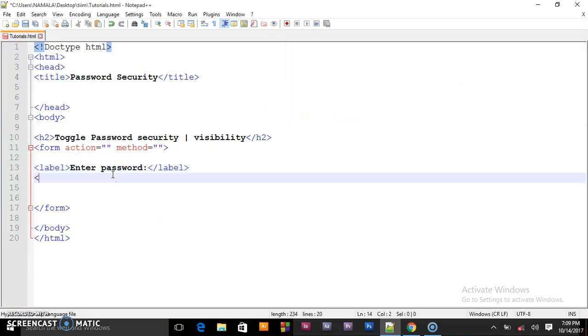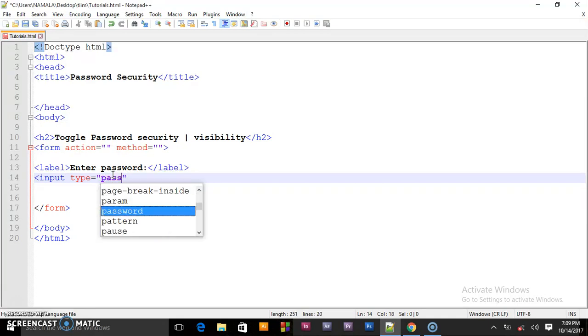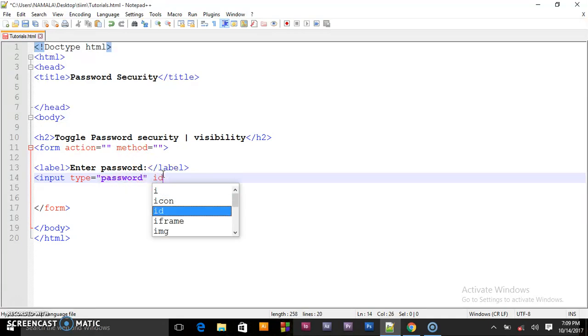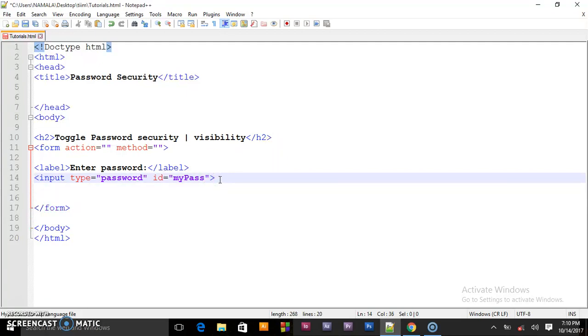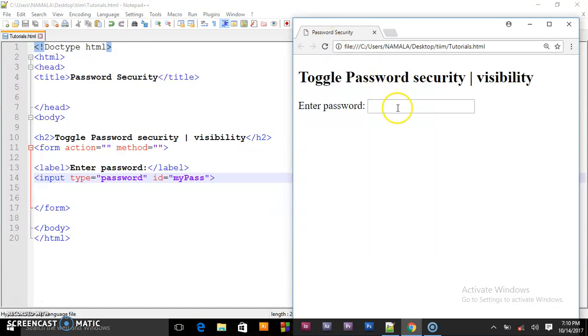So I'll put an input element. Input, I set the type to password, and I'll give it an ID. You can name it anything, because these IDs are user created, like a user can define them. My pass. So that's what we shall be targeting when we are calling in JavaScript. So when I refresh here, this is what we are having.